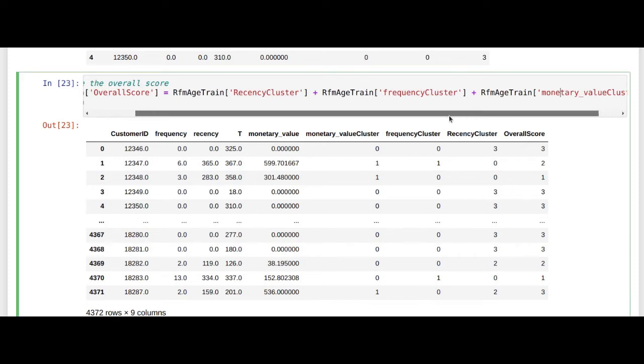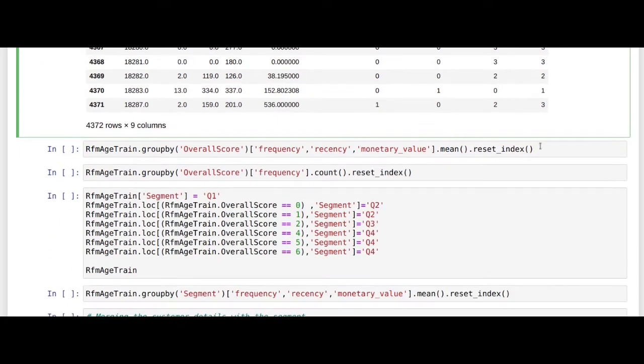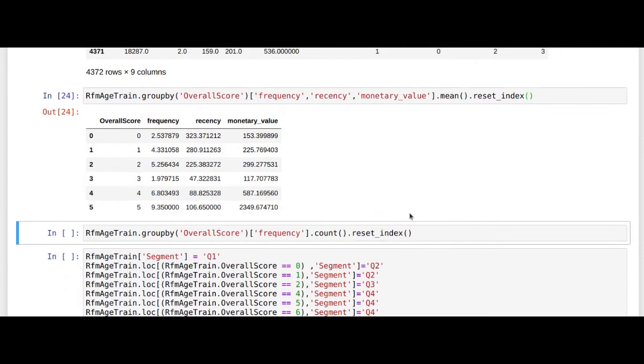Let's implement this. Here we have this data frame with the overall score, which is a sum total of all the clusters together. Let's group this data by the overall score, and find the mean value of frequency, recency and monetary values for each of them. Let's implement this and find out what we have. So this is the final value which we get.